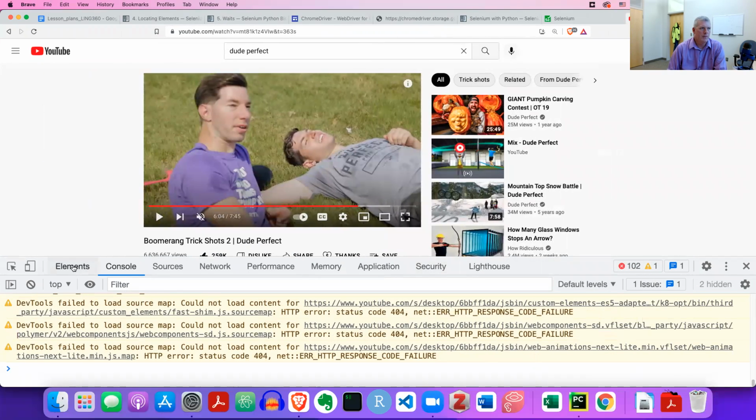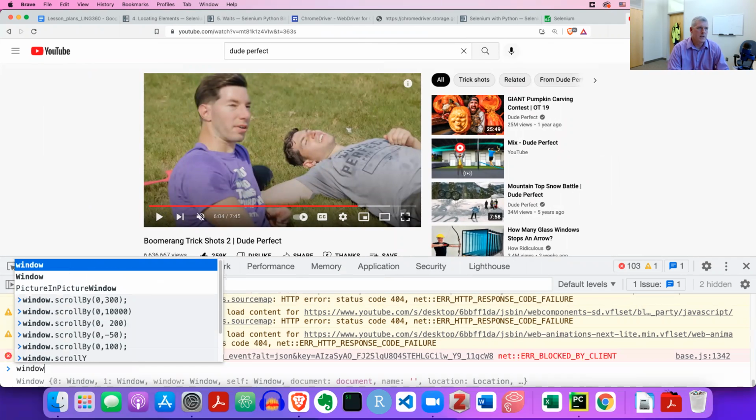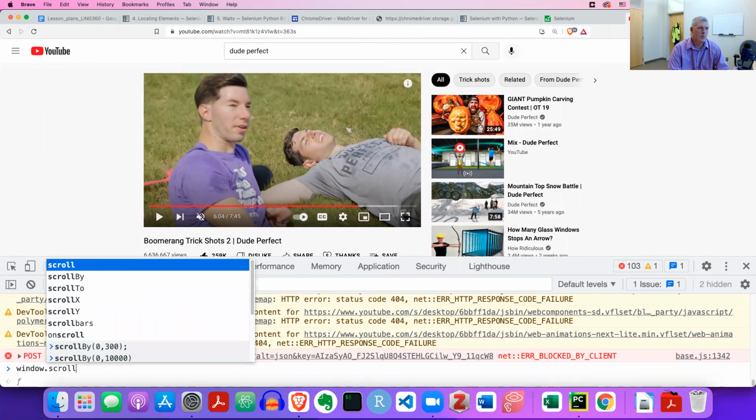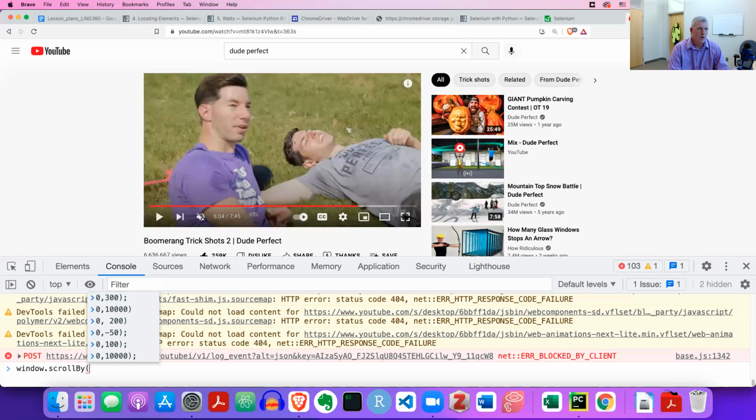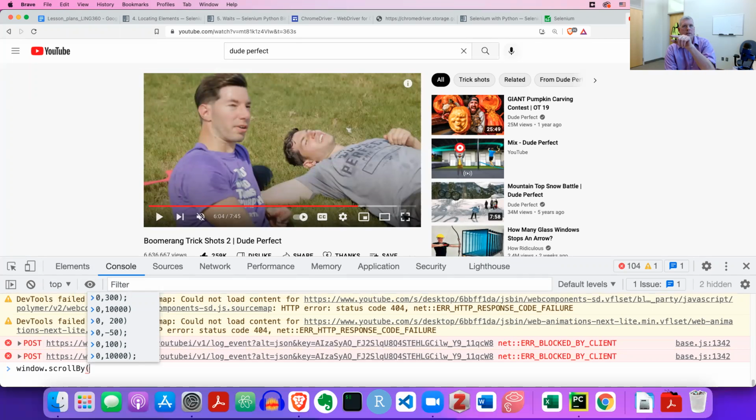There's this developer stuff, and the second one over is console. And you can actually issue JavaScript commands in here. So if I do window.scrollBy, open parentheses, on the x-axis, meaning left and right, I don't want it to scroll at all, so I'll put 0 there. But on the y-axis, I want it to go down, let's say 300 pixels. And I close it out with a semicolon like that.